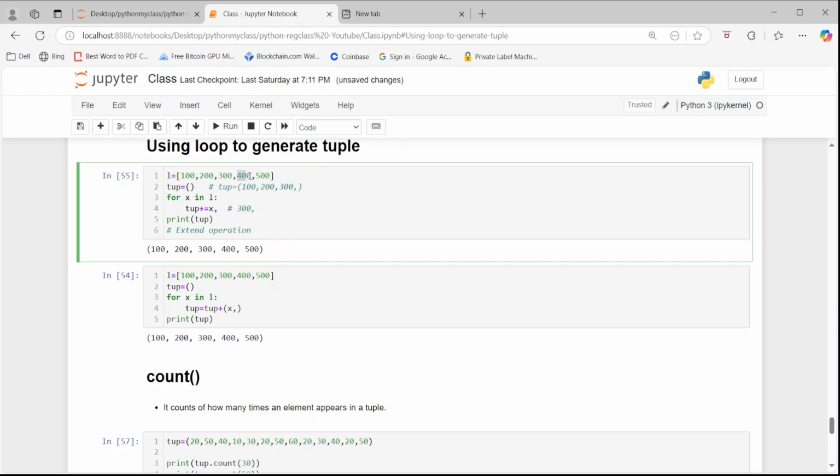x becomes now 400. And then tup plus equals to x comma. x is nothing but your 400. So here you have 400 comma. So this extend operation, what will it do? It will append this value to where? To this tuple, that is to tup. So that means it becomes now 400 comma. Then the for loop control goes back from line number 4 to line number 3 again.